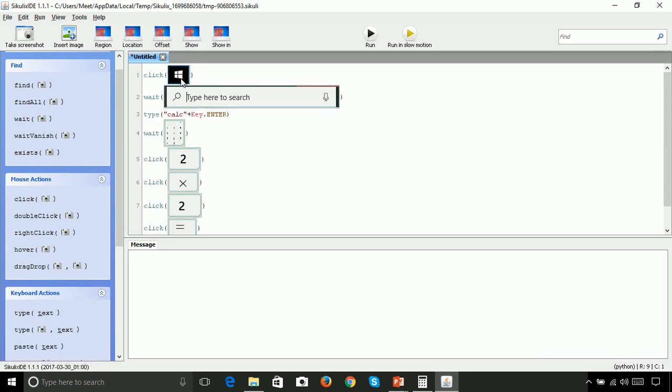So our script is ready. It will click on Windows menu, then it will wait for the start search box to appear on the screen. After that it will type calc on this search box, and then hit enter. That would run our calculator, but it will wait for this pattern to appear on the screen. So indirectly it will wait for the calculator to appear on the screen, and once the calculator appears on the screen, it will click 2, then multiplication, then 2, and then equals. So this is how we will get our answer.